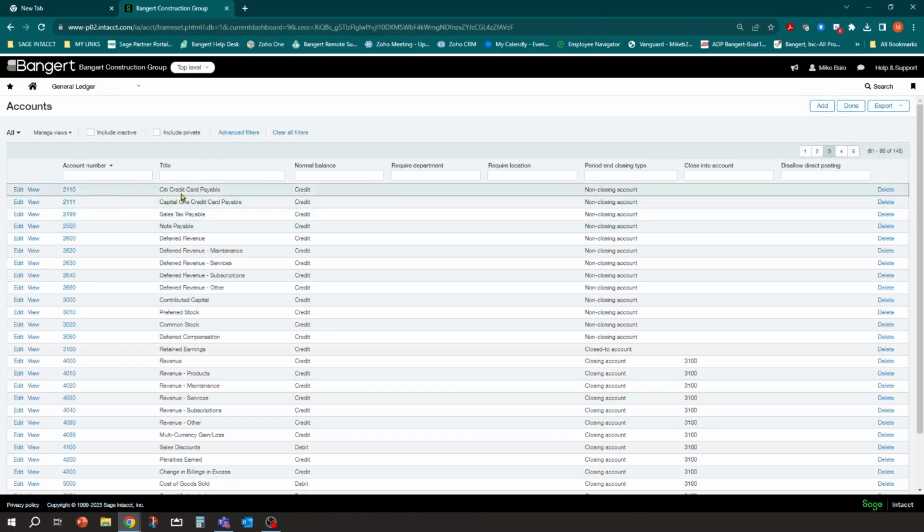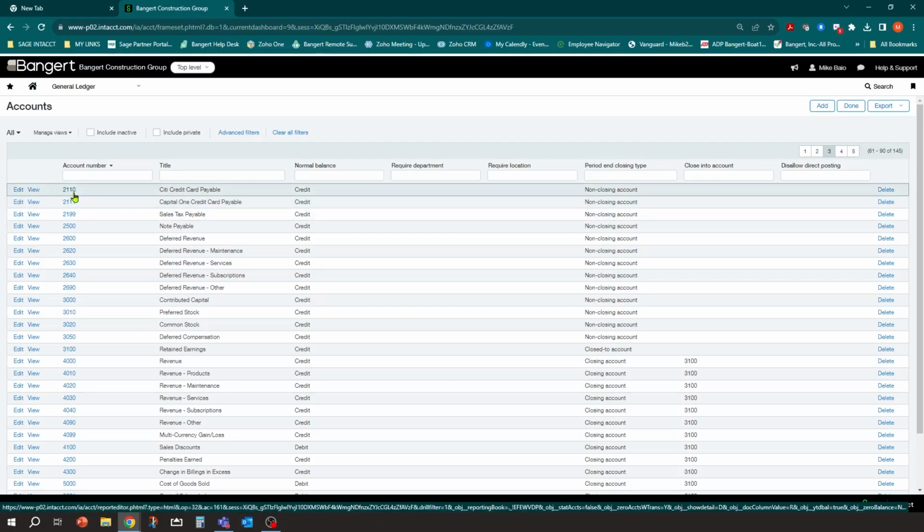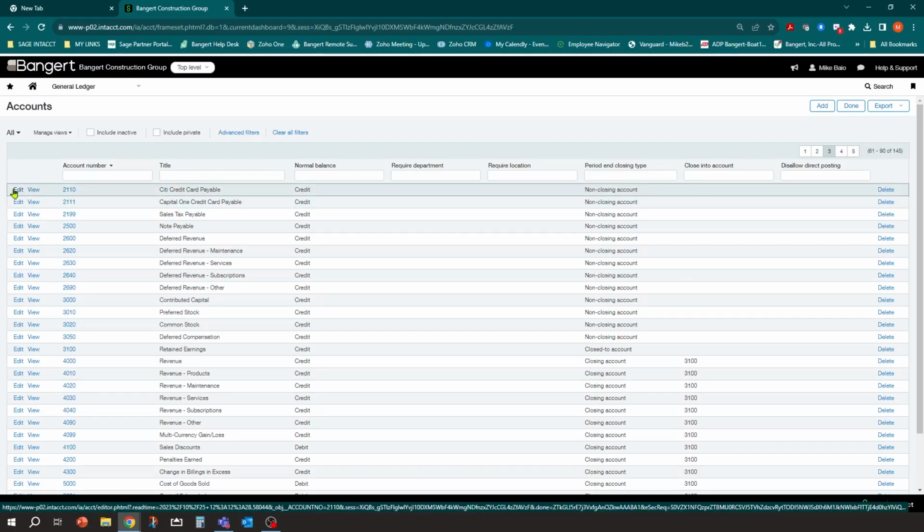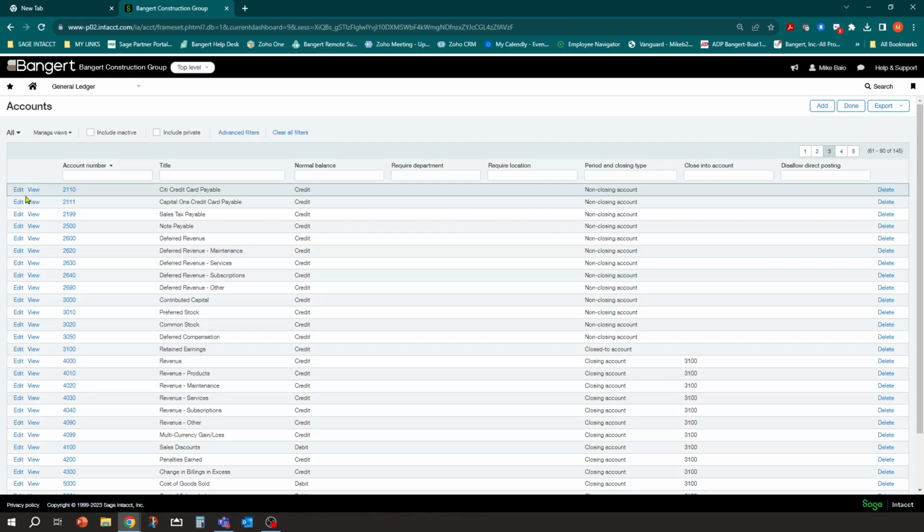So I set up two credit card accounts, one for a Citi card credit card payable and one for a Capital One. So basically we're just going to create a payable account, give it a number, and I like to call it exactly what the credit card name is. We'll get that set up in the general ledger system, just like you normally would for any other general ledger chart of account. So we'll want to make sure that's set up.